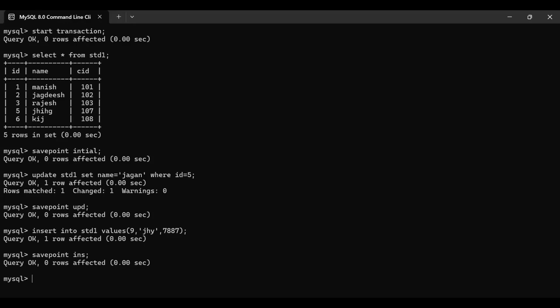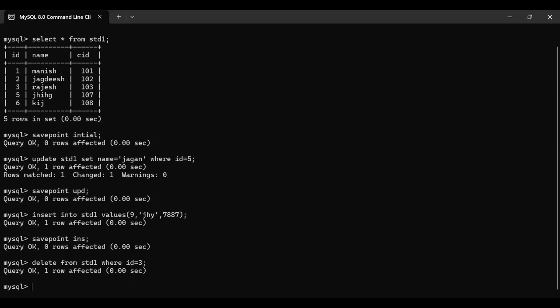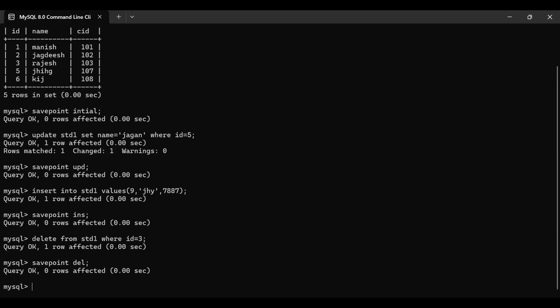Also, I am performing one more operation with the delete command. Delete from table name where id is equal to 3. Query OK. I wanted to name this particular operation also by using a save point. Save point, let the name be del. Click on OK button. It says query OK.